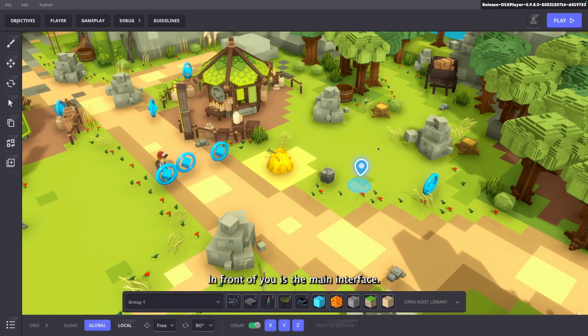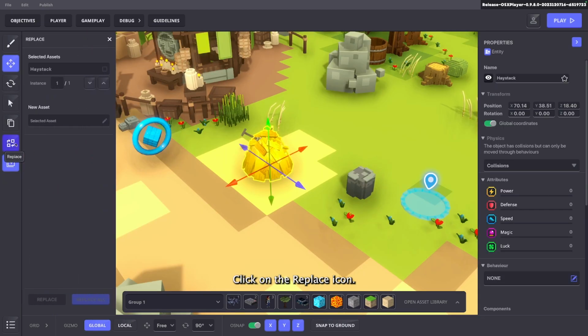So let's begin. In front of you is the main interface. It's sleek, minimal, and easy to understand. Section 1 features tools like select, rotate, draw, duplicate, replace, and preset creation. Click on the replace icon.